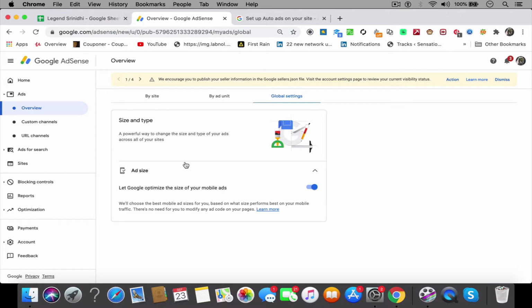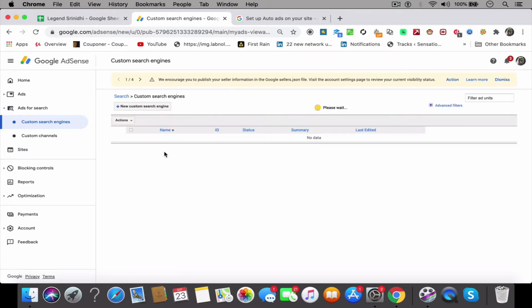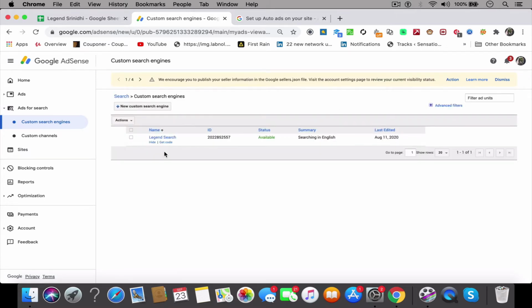Next, you have ads for search also. This is the search engine part, where you can create a custom search engine and put it on your website. You can get the code here, and then it's a custom search engine for your website, believe it or not. You can do that, and here you can look at the sites where your ads are running.